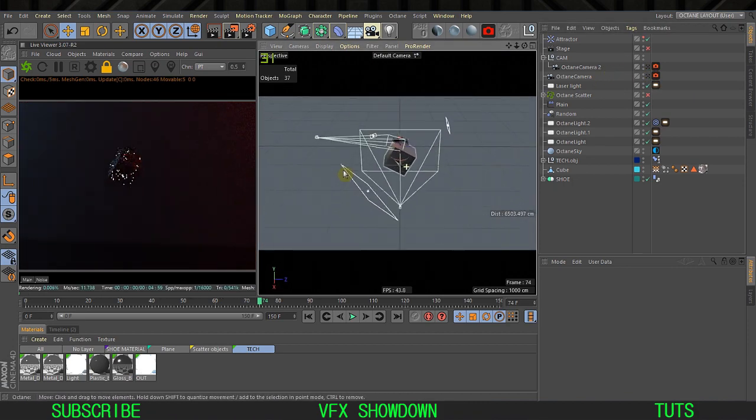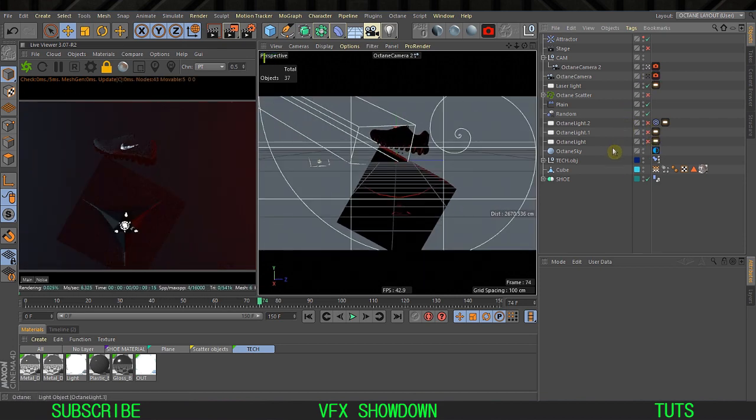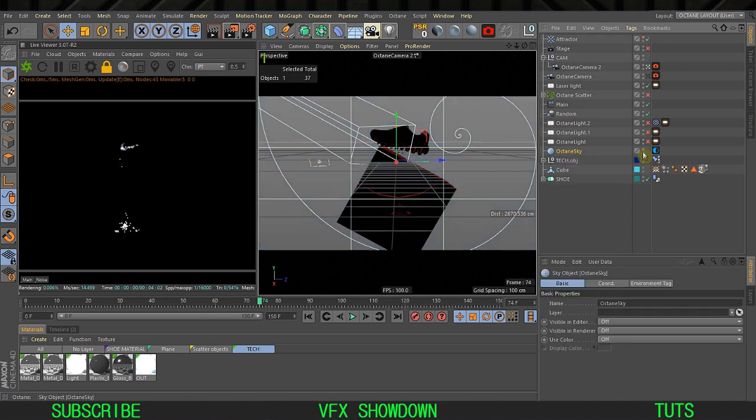For this scene, as you can see, we have 3 lights. If I disable all 3 lights and go back to my camera, now you can see just the HDRI is doing everything. As you can see, we have this map. If I disable it, you can just see the actual Octane emission lighting everywhere.